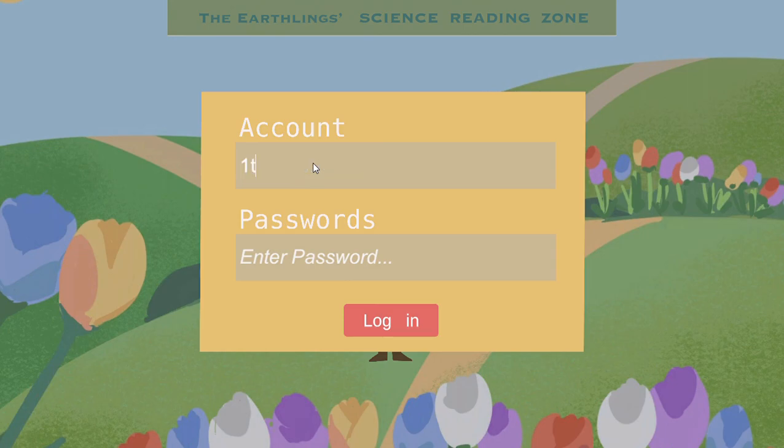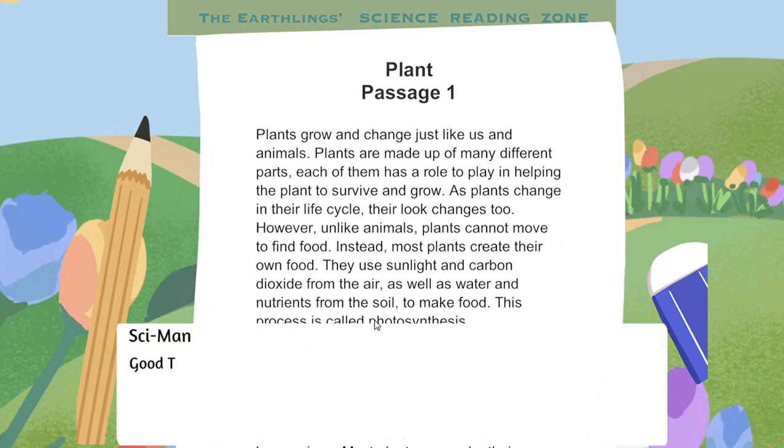So here, each student will have their own personal account to log in. Good try. Now, let's find out more about plants.